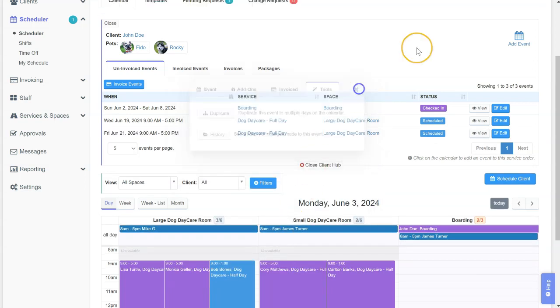Let's go back to the hub and take a quick peek at uninvoiced events. In our facility product, events are not invoiced by default. However, there are many places in Time to Pet where you can invoice these services. Most commonly, that happens in front desk mode when you are checking pets out. More information on the front desk mode in a few minutes.